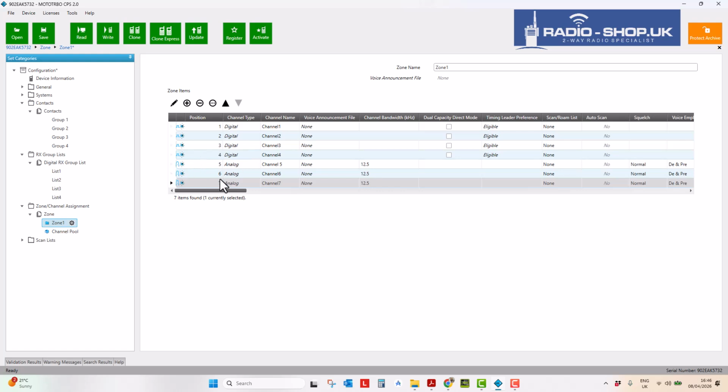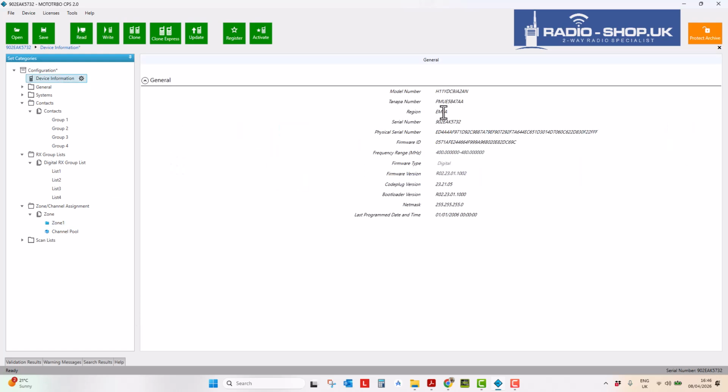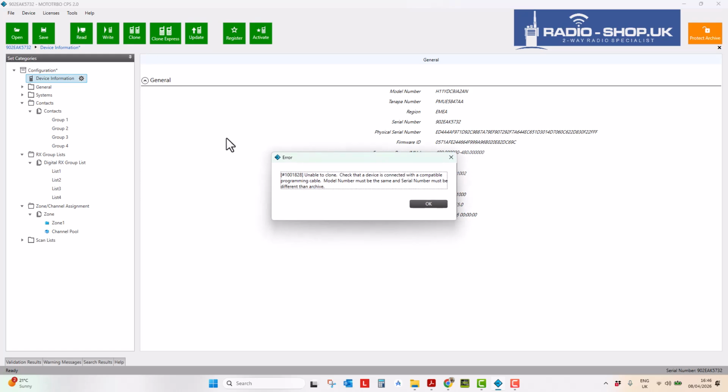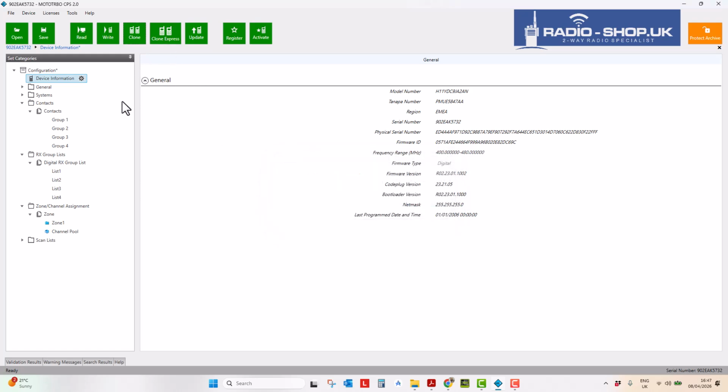Once you're happy with your code plug, all you have to do is write back to the radio if the serial numbers match. So we've read this from the radio. In order to put this back to this radio, this serial number matches the radio, so we hit the right button. If we want to clone the radio to another radio, we just connect another radio, then we hit the clone button. Clone Express basically gets rid of the IDs.